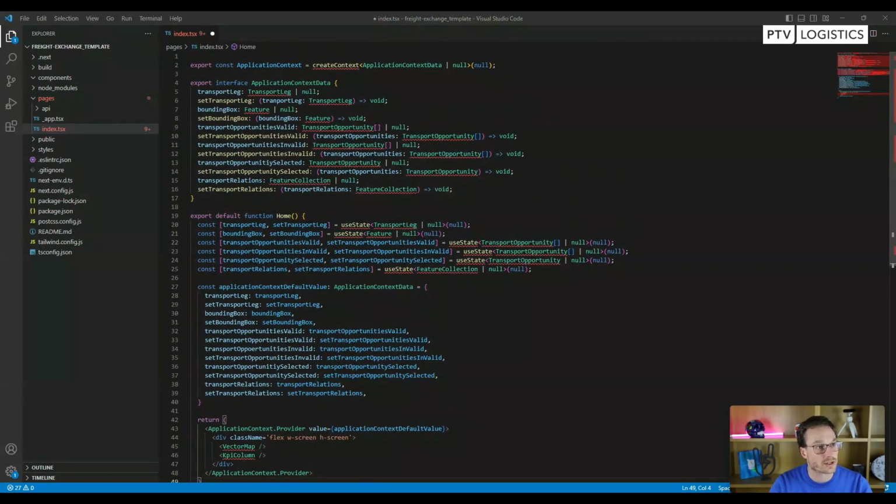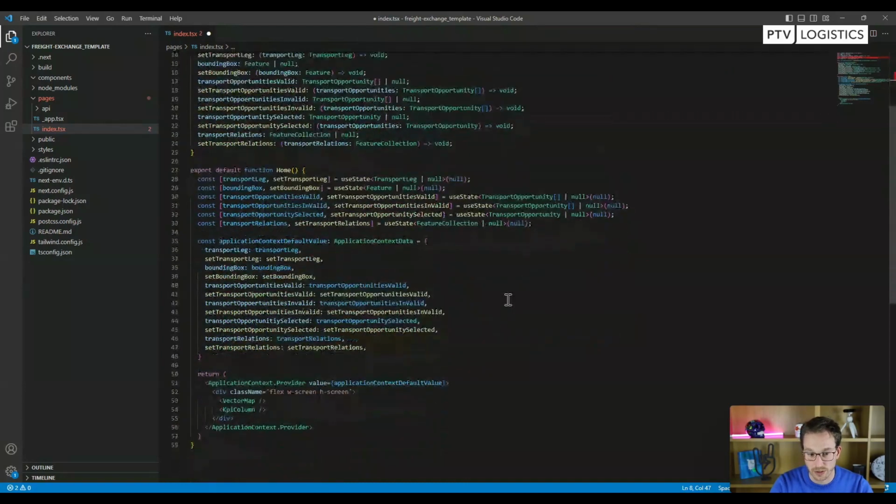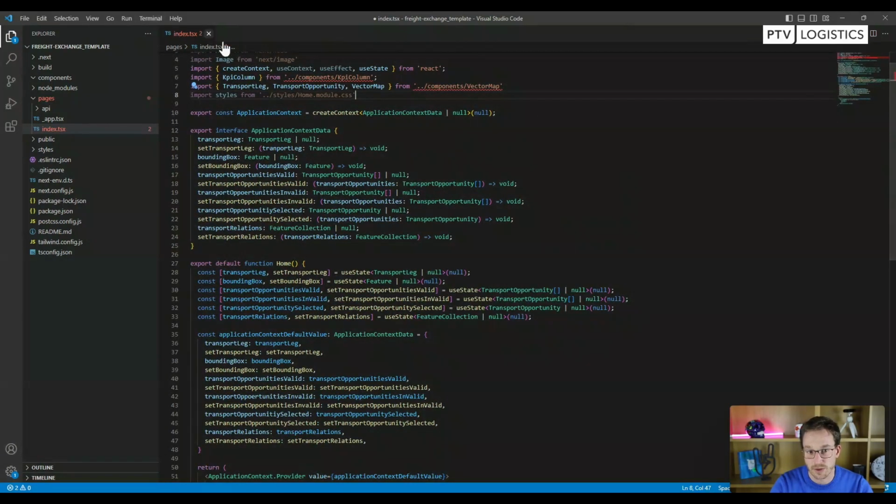And now I just add the import statements for that functionality. So let's take a short look at this. So we have feature collection and the feature from the GeoJSON library. That is the library we use for rendering all that lines and the markers. We also have the create context hook for the application context, the use context and use effect hook, and the use state hook, as we did in the last sessions. And we also import some functionality from the KPI column component and from the vector map. So we did not code it right yet because that's why it is actually red. And that's what we are going to add now.